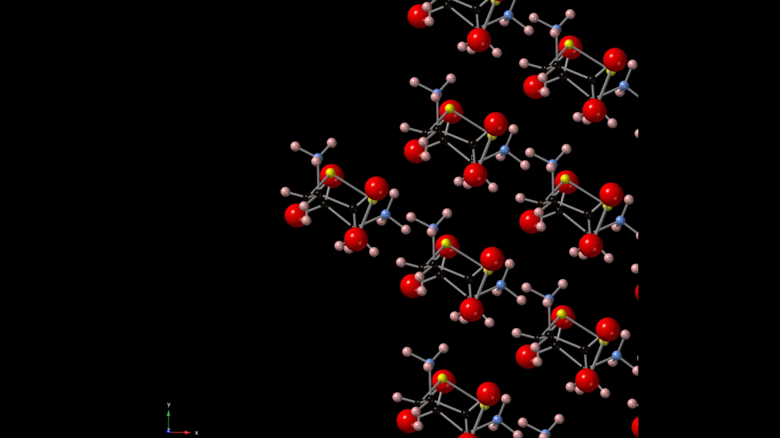Here is part of the structure of L-cysteine. What I'm showing you here is the 100 facet that's going into the screen, and we're attaching one molecule onto the side of that 100 face. Now that molecule is attached to 2 molecules within the crystal, one with a crystallization energy of 3.5 kilocalories per mole and the other with a crystallization energy of 0.98 kilocalories per mole.